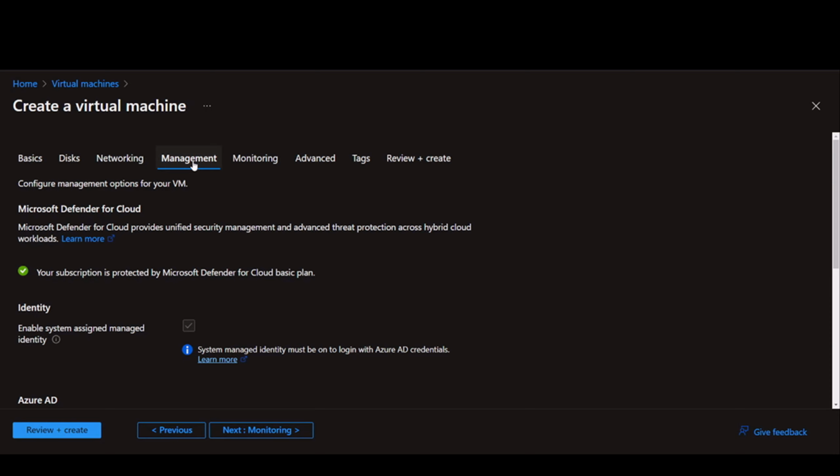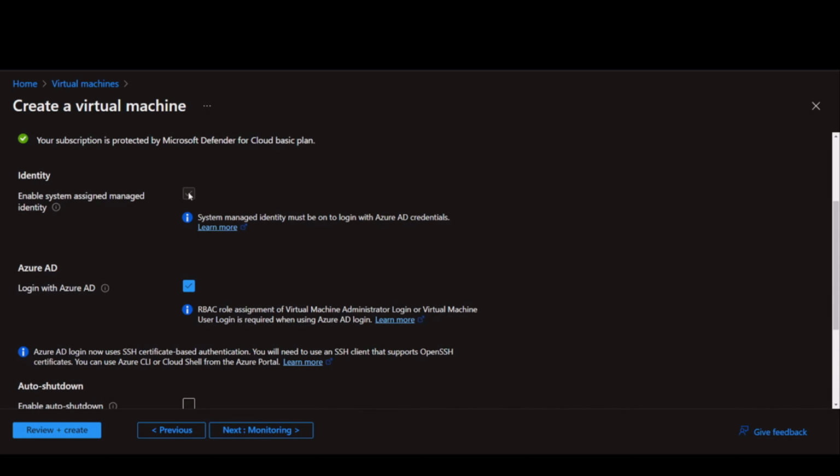Page 4. Management. Microsoft Defender for Cloud is tied to your subscription. It provides unified security management and advanced threat protection across hybrid cloud workloads. Enable System-Assigned Managed Identity. A system-assigned managed identity enables Azure resources to authenticate to cloud services, for example, Azure Key Vault, without storing credentials in code.